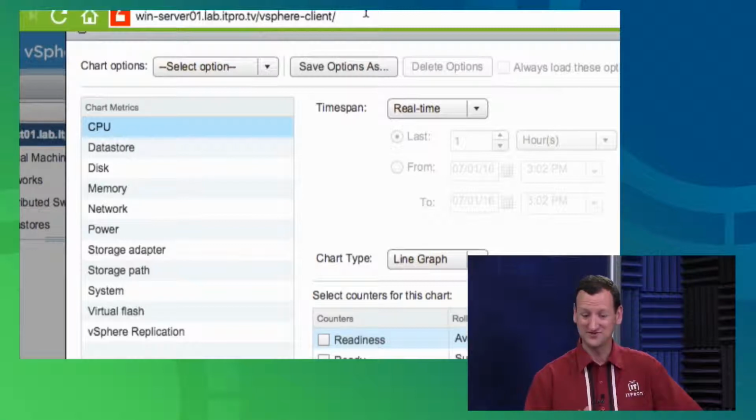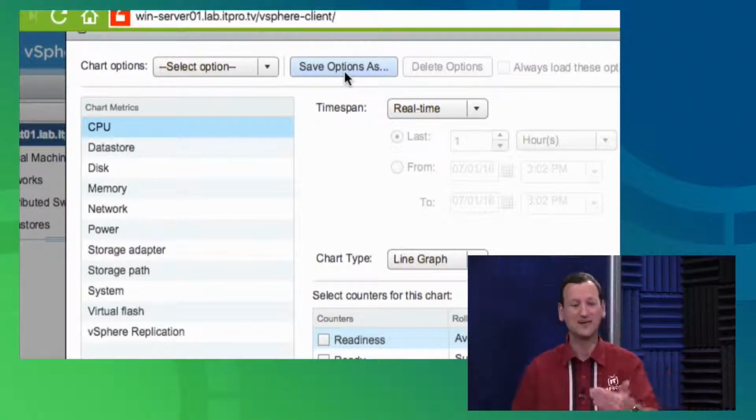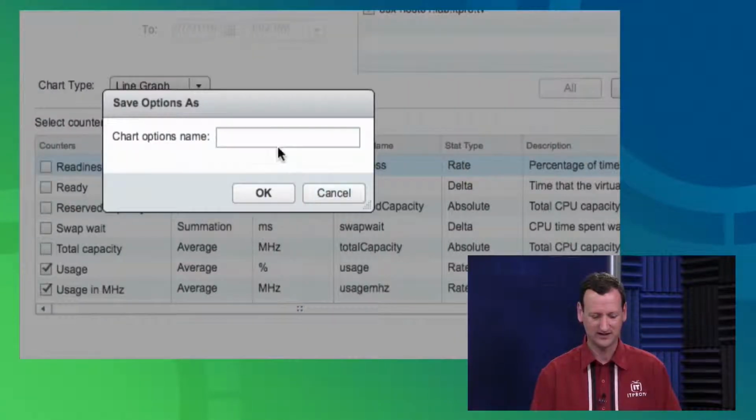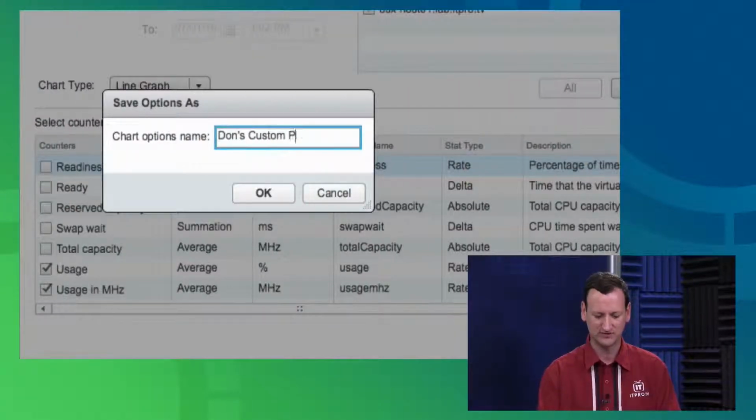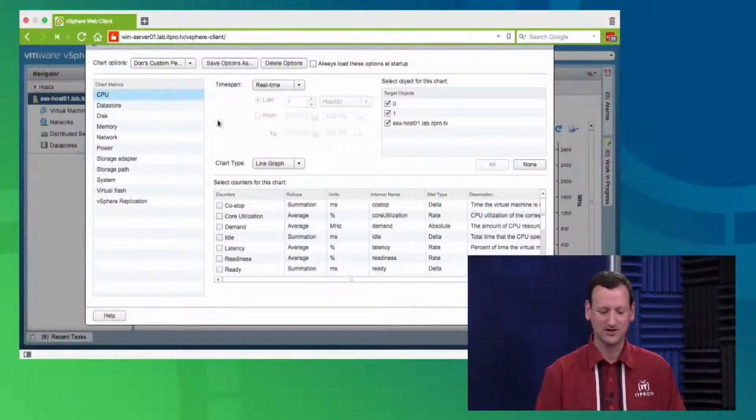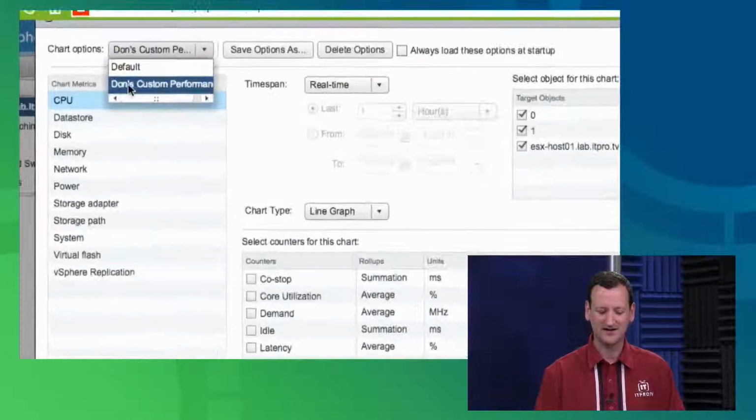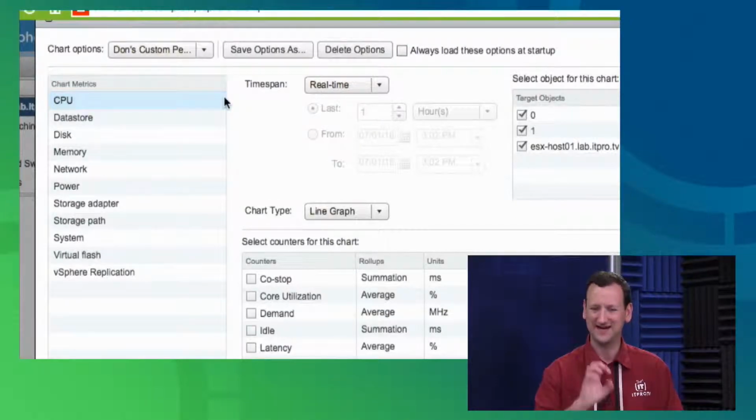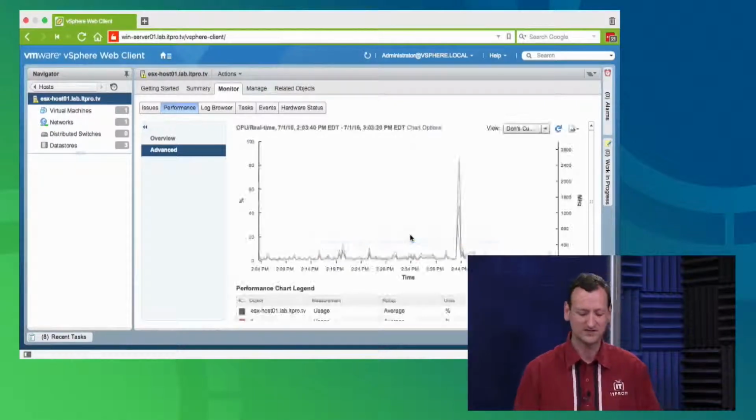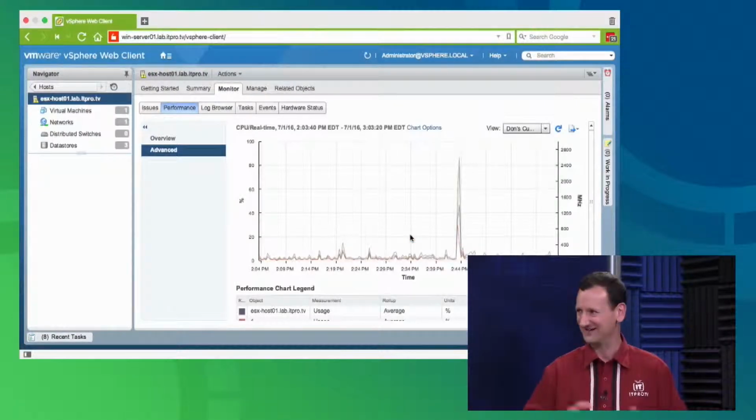My word of advice to you, though, is if you customize it, make sure you do this save options as. You can effectively create a template that you can use over and over again. And when you save it, you can drop this box down and pick it, right? So if I save this, and I'm going to call it like Don's Custom Performance, right? So now when something goes wrong, I can come right into here, for chart options, I can drop it down, and I can choose Don's Custom Performance, and now the chart's going to be configured exactly the way that I want. And when I hit OK, that's going to re-display, and now it's done my way, right? You kind of figure out what works for your environment and what you need.